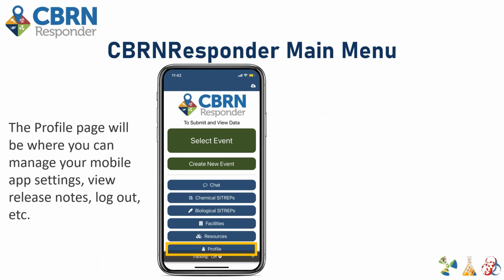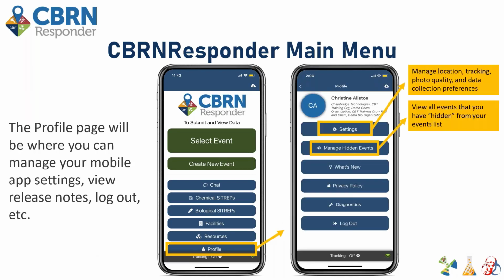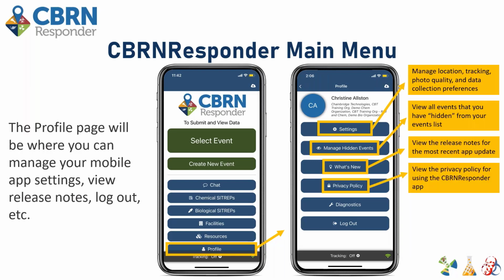And lastly on that list, you have the profile option, and this is where you can manage your mobile app settings, view release notes, log out, etc. You can also manage your hidden events, so you can choose to hide various events on your event list. You can go here and either unhide or manage that. You can view the most recent release notes, the privacy policy, the diagnostics.